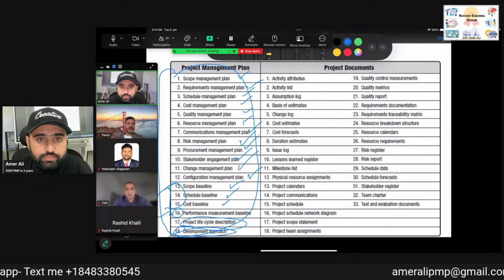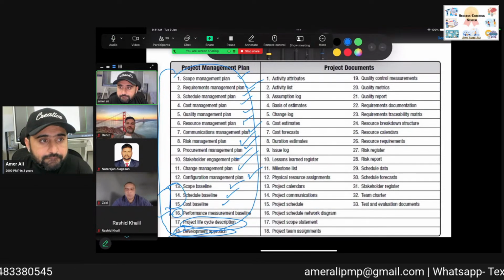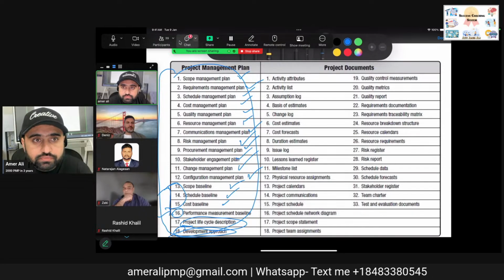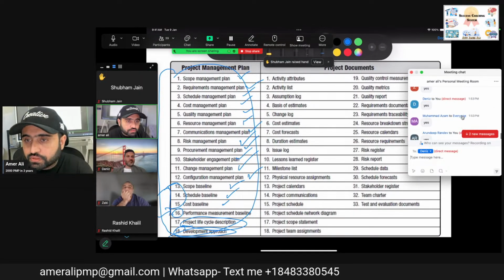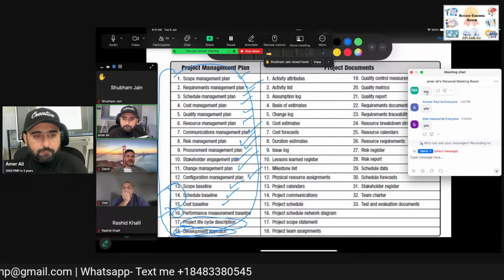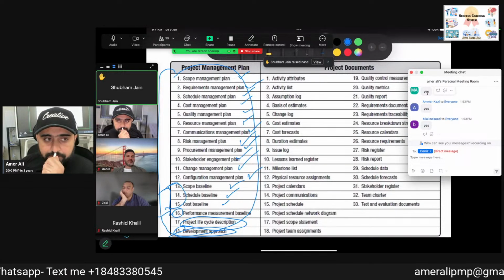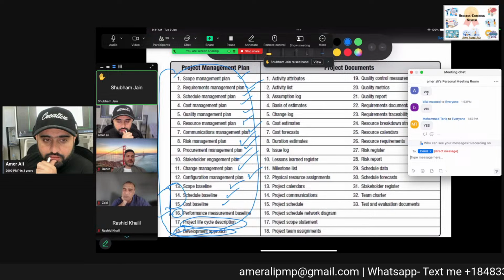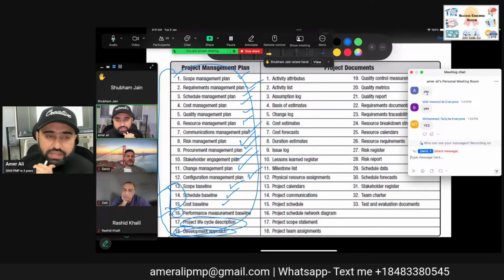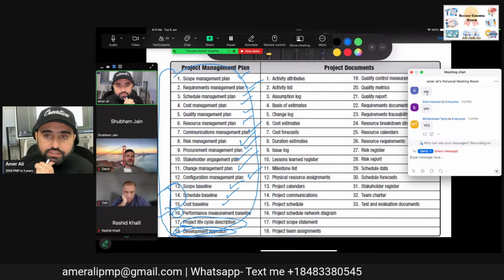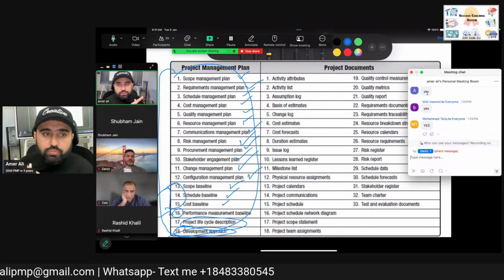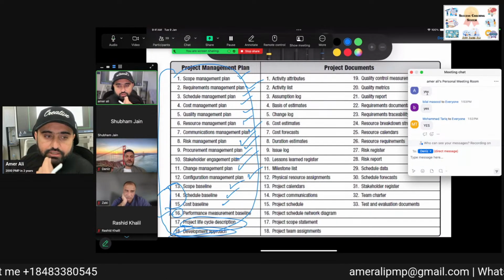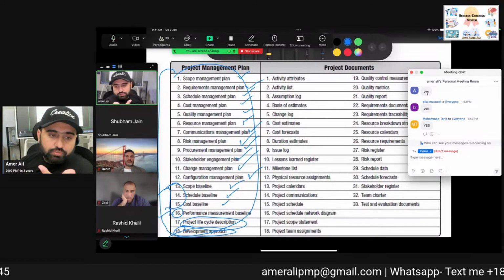Everybody, are we good on them? Yes, Shubham. What was the specific difference between the scope management plan and the scope baseline? Scope management plan defines how the scope process will happen, how you are going to make the scope baseline, and how you are going to track the changes in the scope baseline. Scope baseline talks about the scope.